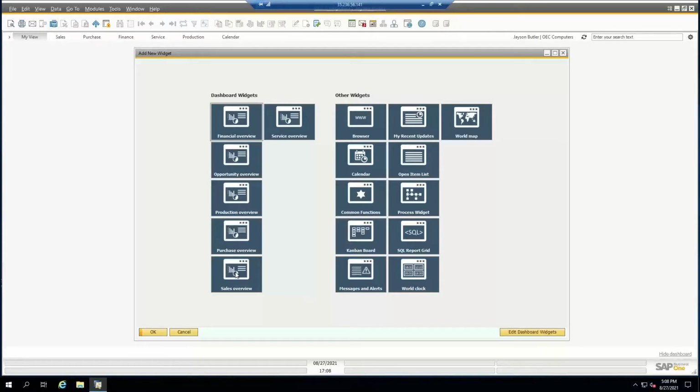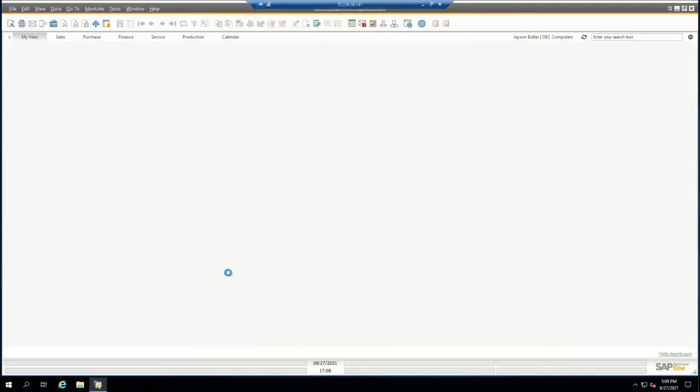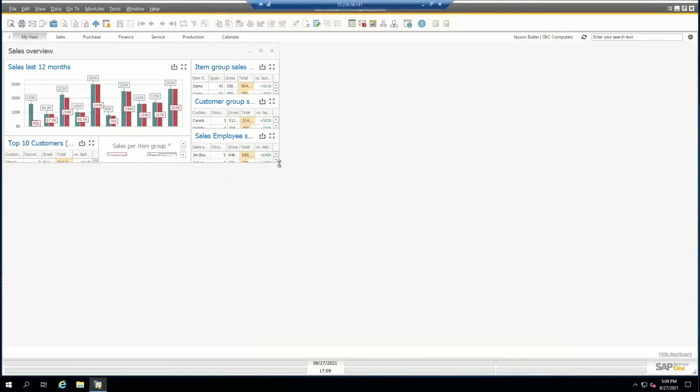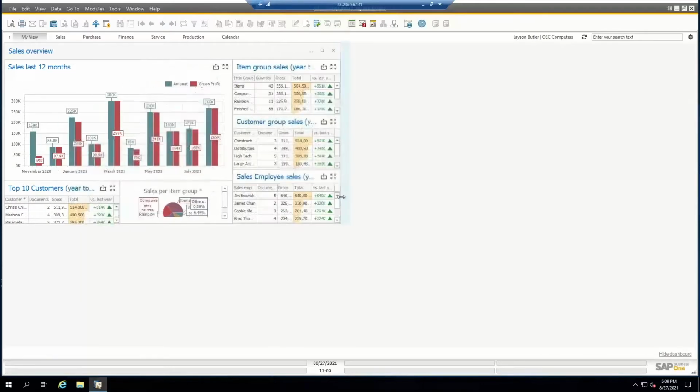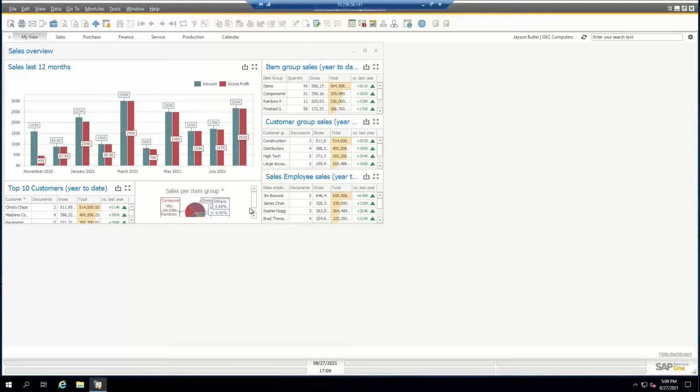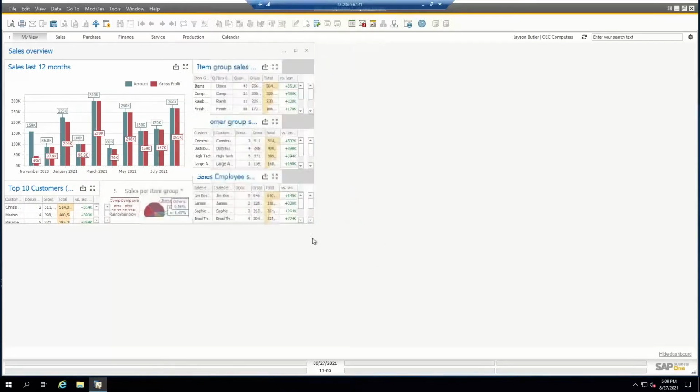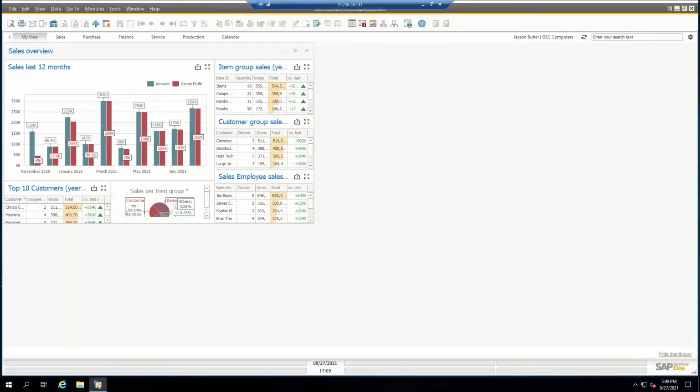And I'm going to act as a sales manager today, which I'm actually not, but I'm going to pretend to be a sales manager today. And I can go ahead and bring in my sales overview here. And again, this is just the out-of-the-box one, but it's important. It has some great data for me right out of the box that has already been configured. Item group sales, sales last 12 months. And we'll dive into modifying this in a little bit, but there's some other widgets I want here as well.